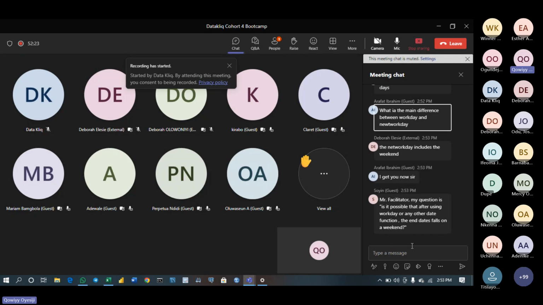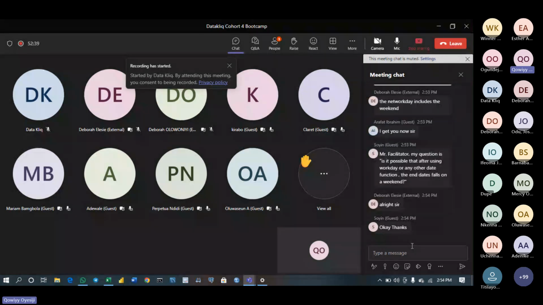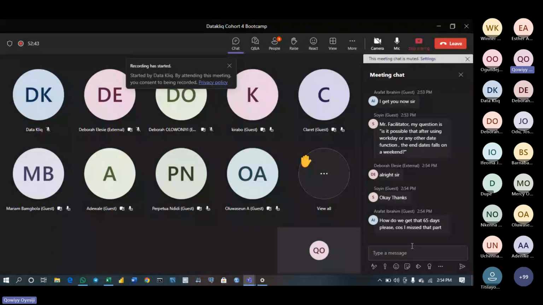After using workday, can any other date function's end date fall on the weekend? It's not possible. If you are using workday, your end date will never fall on the weekend. Exactly, it's not going to fall on the weekend. Yes, if it's calculated from Monday to Friday, it's going to end on Friday. Yes, you're welcome.